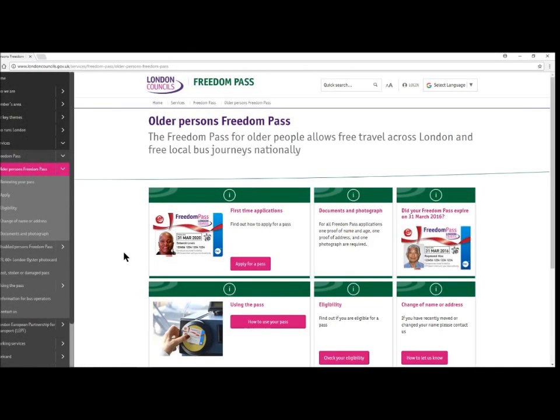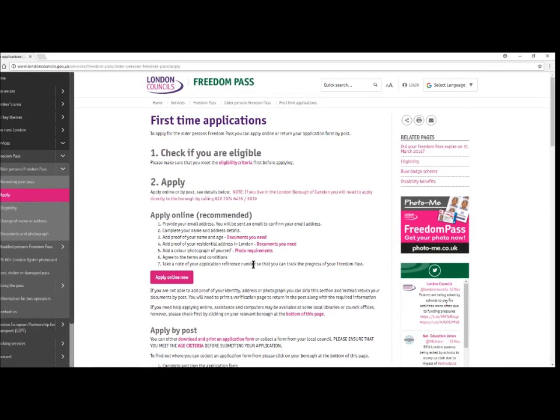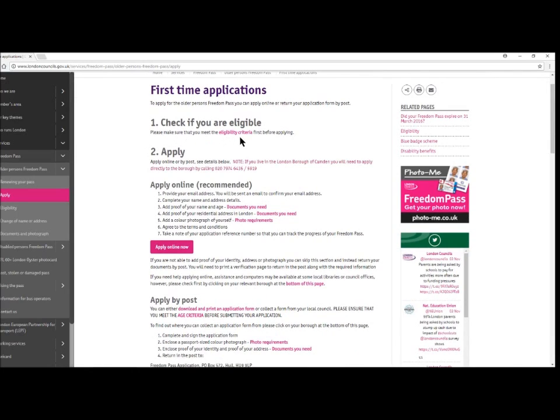So the next step is, if you are eligible, you head on over to first time applications, find out how to apply for a pass. So you'll click on apply for a pass. And here you are met with a bunch of instructions and information, and it gives you a step-by-step list as to what you need to do to continue on and hopefully be able to succeed in your application for a Freedom Pass. So of course, as I stated before, you will have checked that you're eligible using the eligibility criteria tab, and then you can apply online or by post.